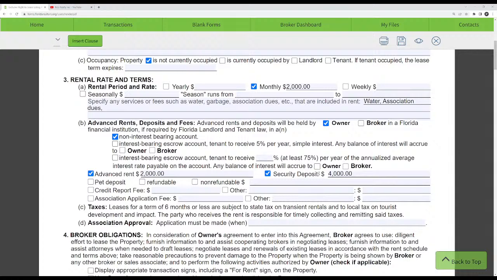For this particular example, let's say we're going to do first month's rent of $2,000, advance rent, which is counting for last month's rent of another $2,000, and a security deposit of $4,000, which is double the rent amount, just for safety. So we'll leave it there.